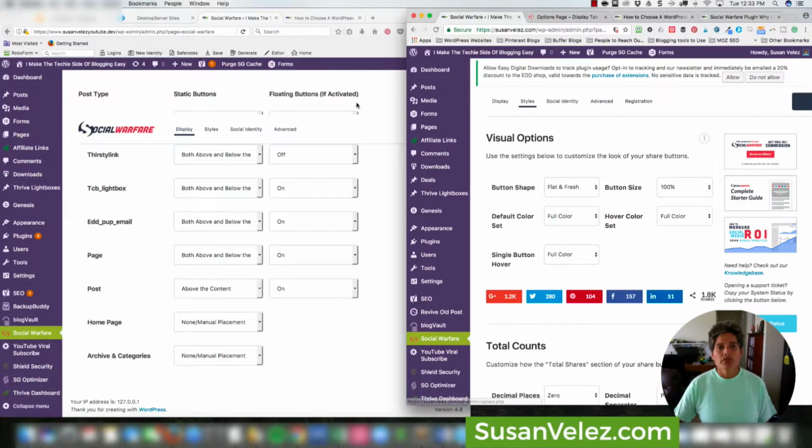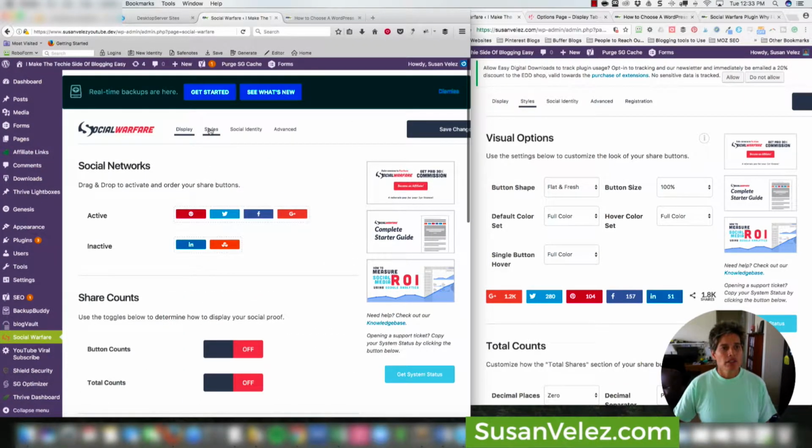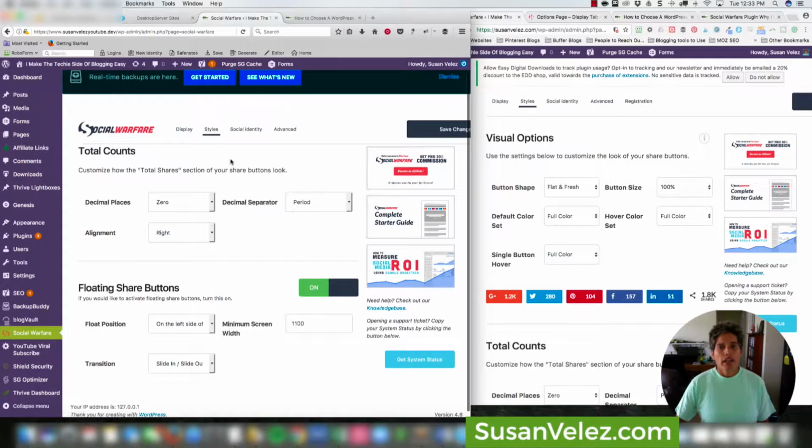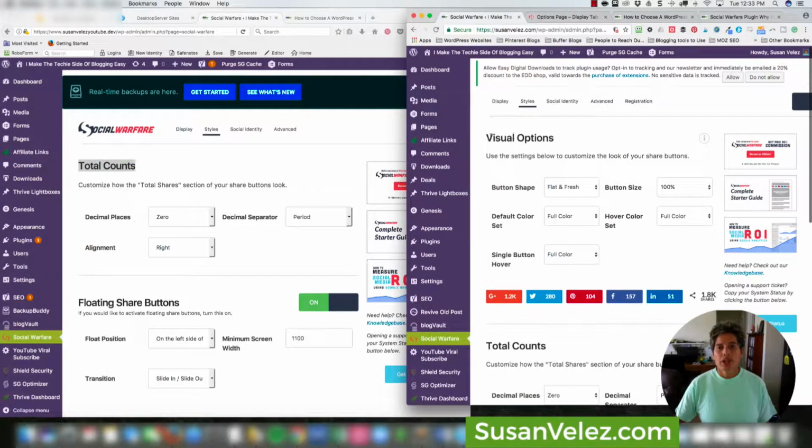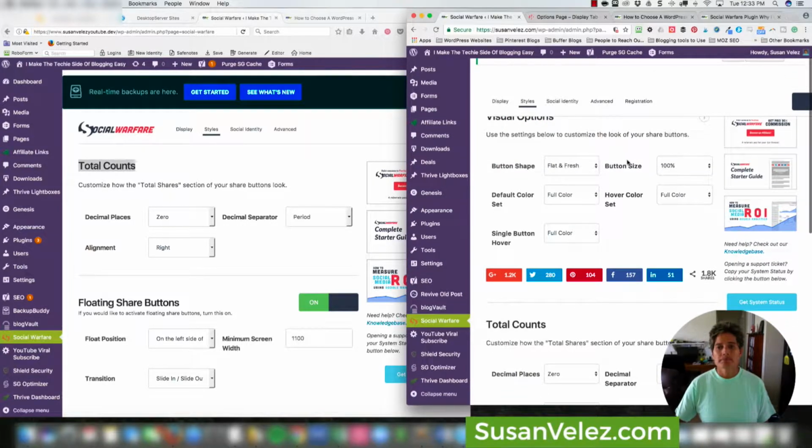So now let's go to styles for both the premium and the free version. We're going to come over here to styles on the free version, and the first option we have there is the total counts. The first option on the premium version is the visual options, and it says use the settings below to customize the look of your share buttons. Right here is where you would customize them and set them up the way you want. You can choose custom colors right here, and then choose custom outline colors.